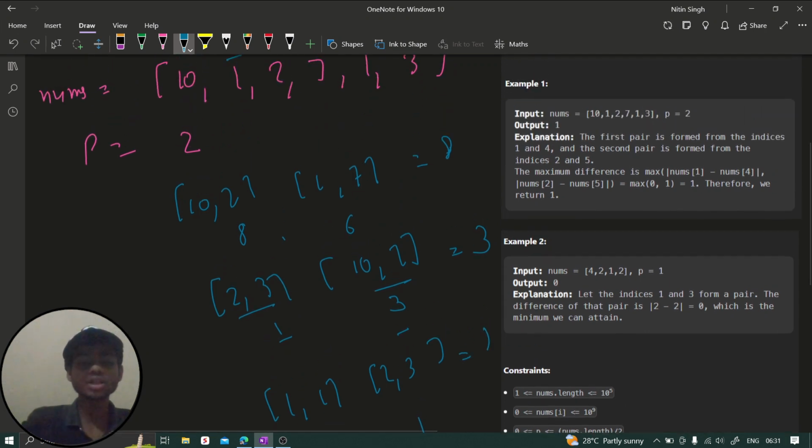So you can see we just took three possibilities, and here I'm getting maximum differences of 8, 3, and 1. Out of these, the minimum is 1 only. So we have to return 1. There could be more possibilities, but they will not give less than 1; they will always give a maximum difference greater than 1. So I just took only these three possibilities, and we got our answer 1.